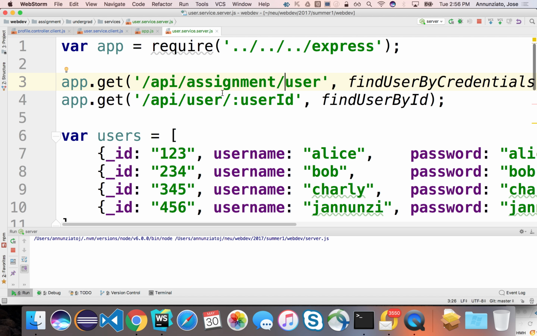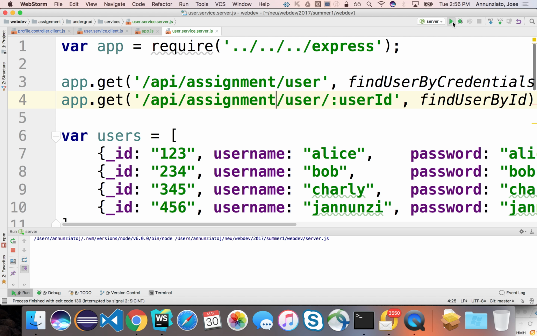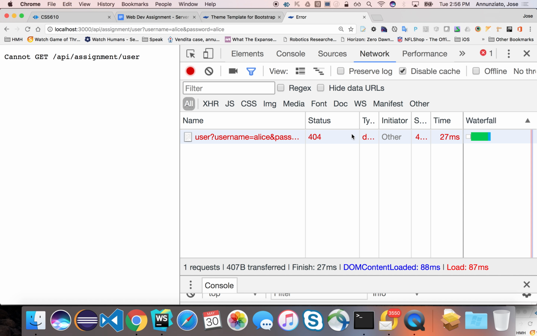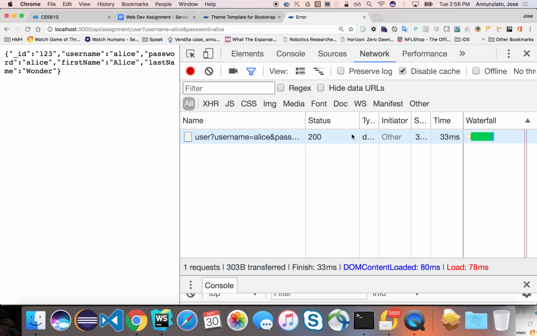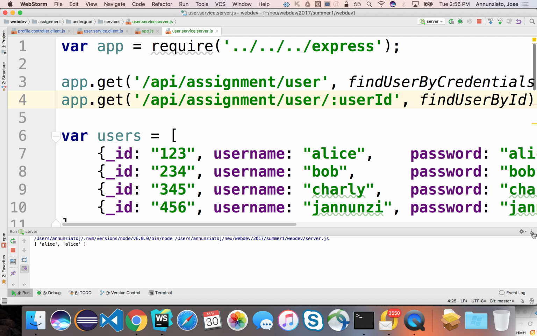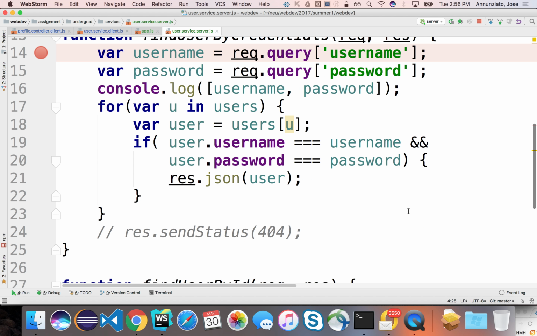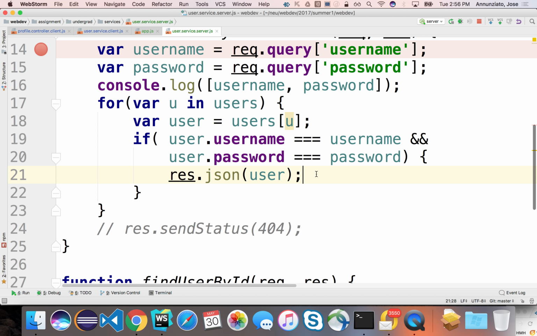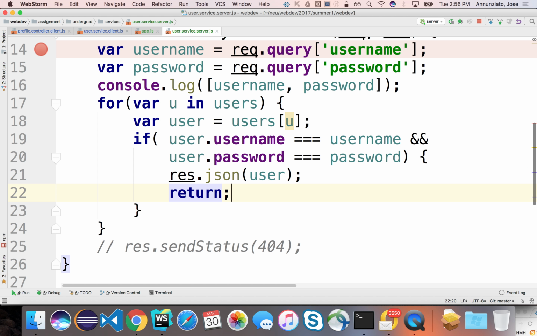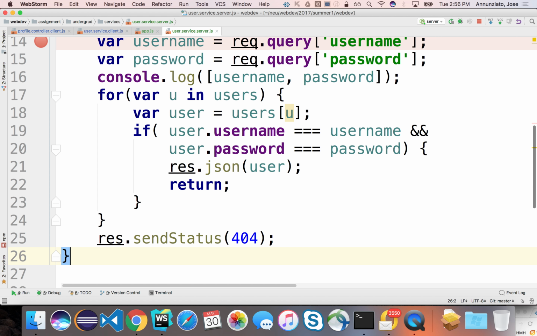Assignment. Actually, I should make all these assignment, right? Assignment. Refresh. User. Okay, all right. We're back in business. API, assignment, user, and we have username Alice. So if it doesn't find it, let's see. If user, yada, yada. Okay, so in this, we want to return, meaning don't continue, right? But if we fall out of the for loop and we never found it, then we return a 404.